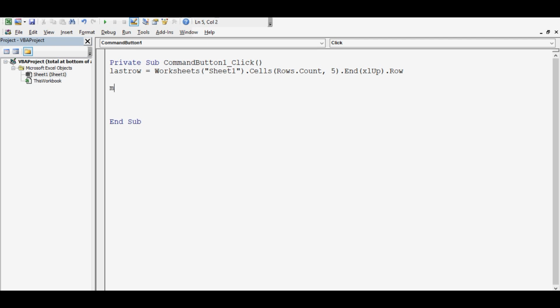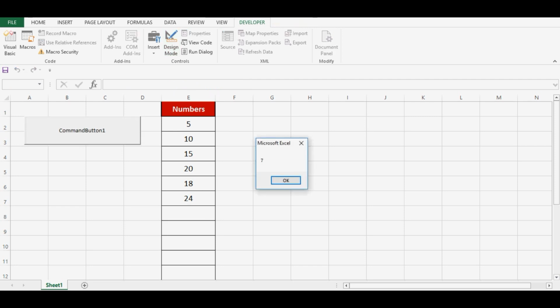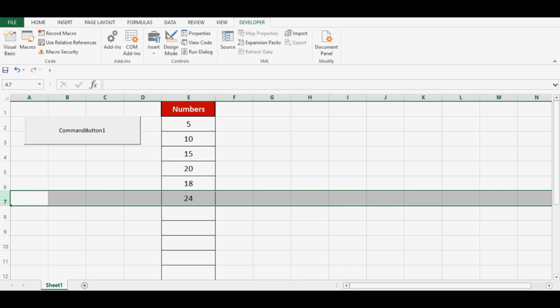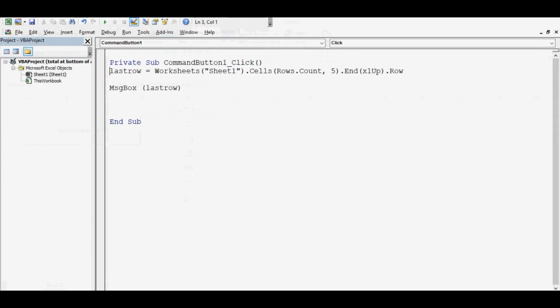We can check this code. Message box, MsgBox, last row. So before proceeding for next line, let's check only this code. I'll go to design mode, and now I will press this command button, and what we are getting is 7. So 7th is the last filled row basis on column E. Let me click on design mode so that I can again double click and add more VBA code. Let me delete this code. We don't need this.